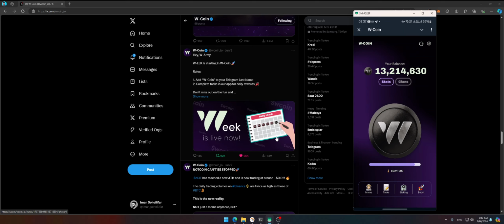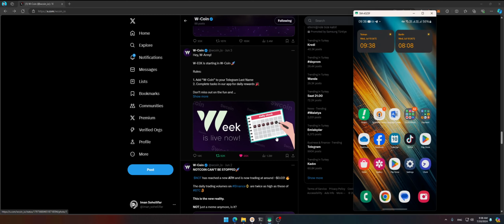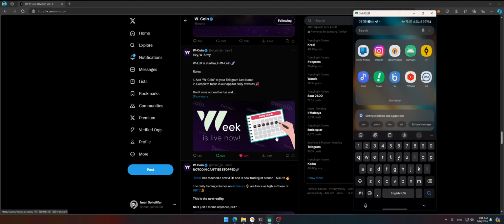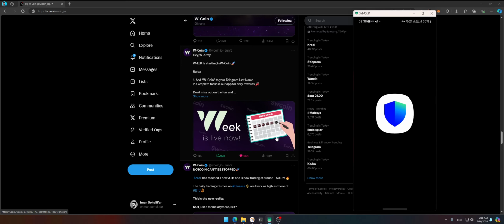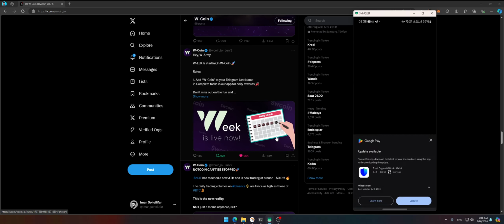But maybe you will be charged actually after releasing this coin. But I actually selected the TON as my blockchain, and I connected to Trust Wallet. So let me just check Trust Wallet here. Sorry, this one is not showing here. Don't need to update now.